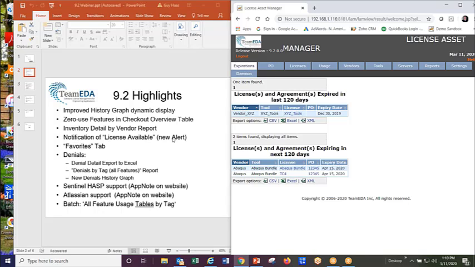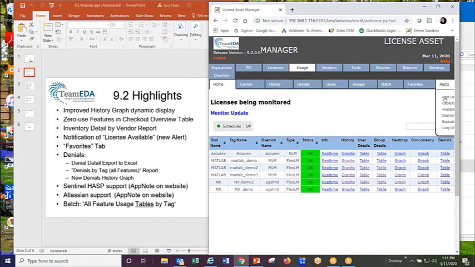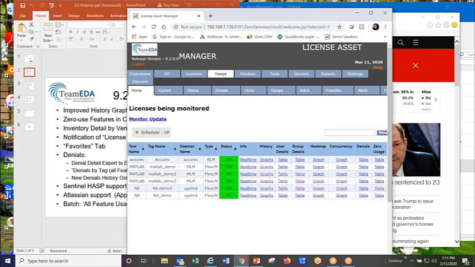Notifications of licenses available. This is new. If an engineer goes to get a license and there's none available, he can actually create an alert that will notify him when a license is available. And he can do that from the 8181 port or the 8182 port. I'm in the 8181 now. Under the Alerts tab, there's a feature called Available License Alert. If you click on that, it lets you pick. I've got to go farther over here. Sorry about that.